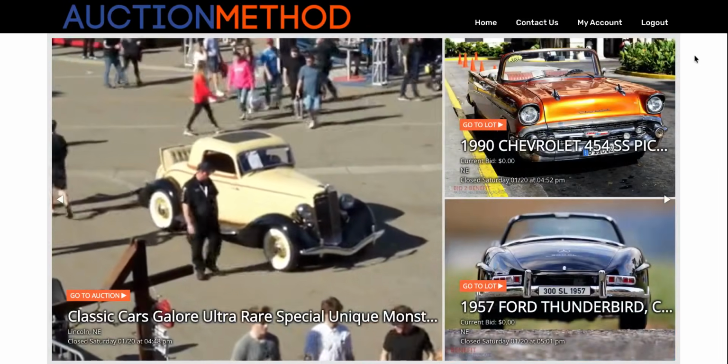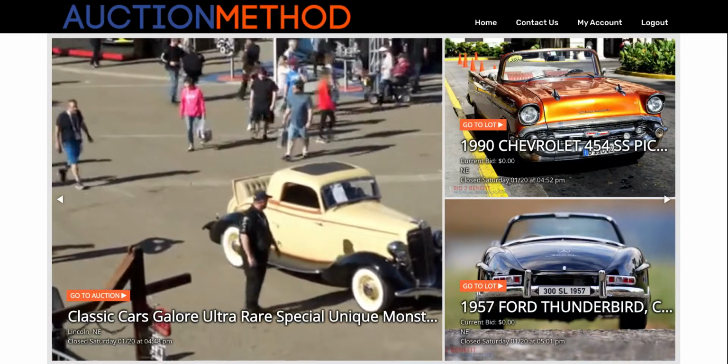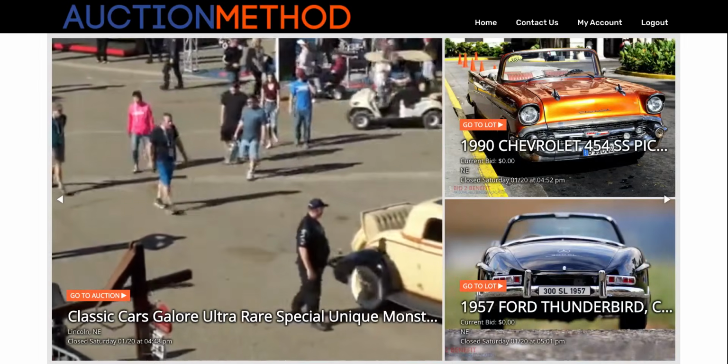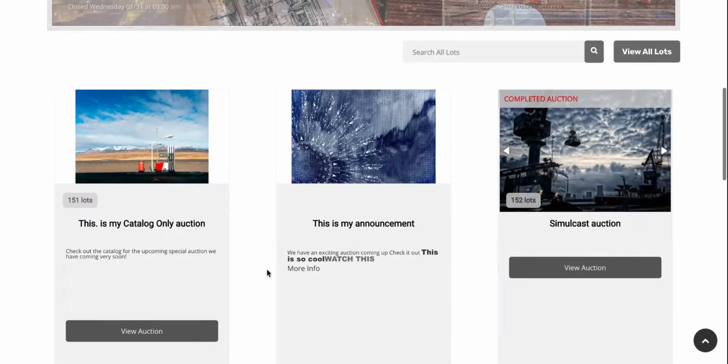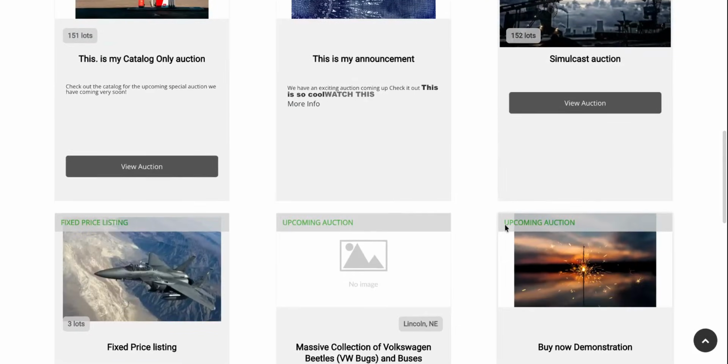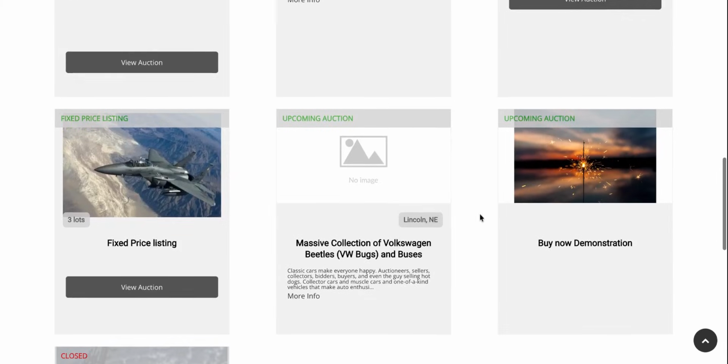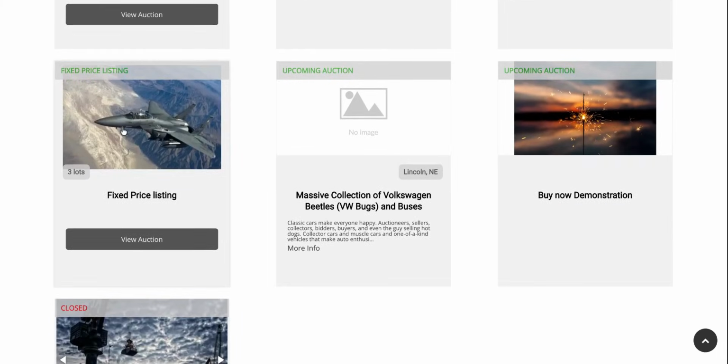Okay, so now I've just logged out of my admin account. The fixed price listing is now published. And I'm logged back in as a bidder account now onto the website. So as a bidder, you'll actually find the fixed price listing right down here on the home page within the other regular auctions, and you can see mine right here.